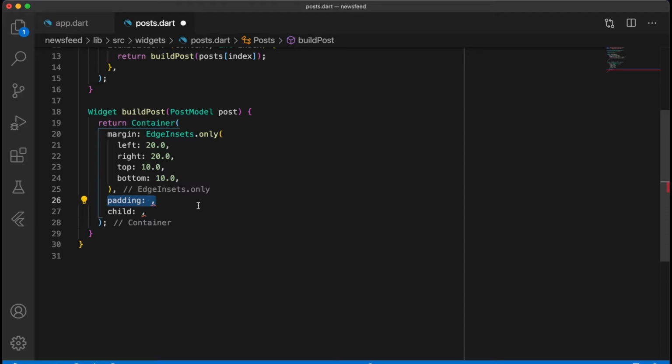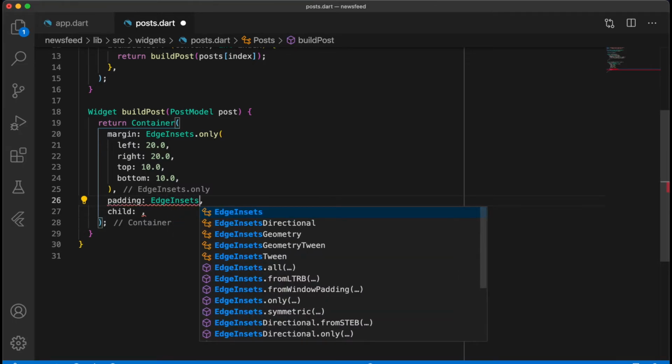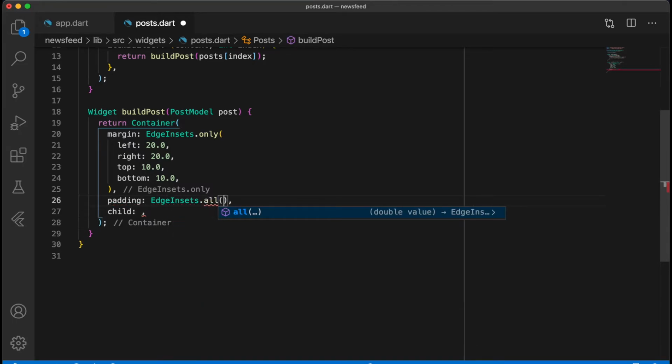And now, as for the padding, this is also going to be an EdgeInsets. That's what this expects, so EdgeInsets. And then here I'm going to do a dot all. So just on all the properties, I want 20. So 20 pixels for the padding.